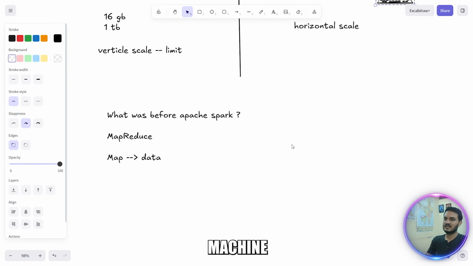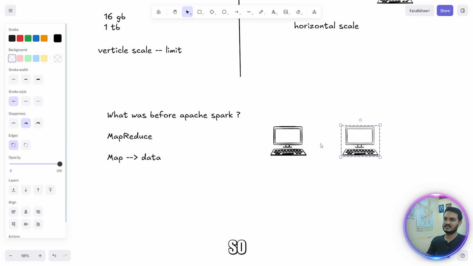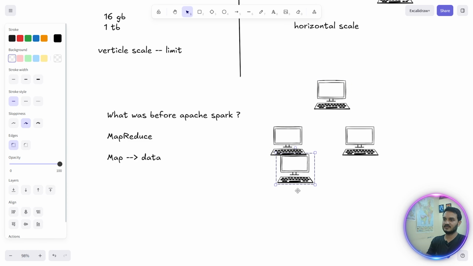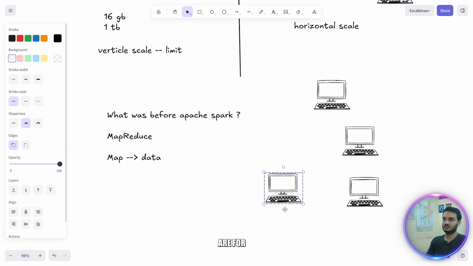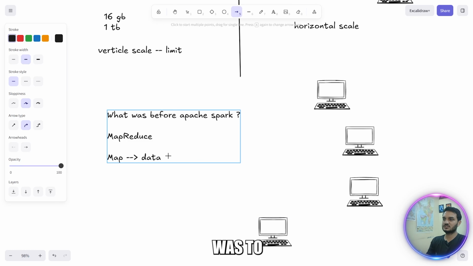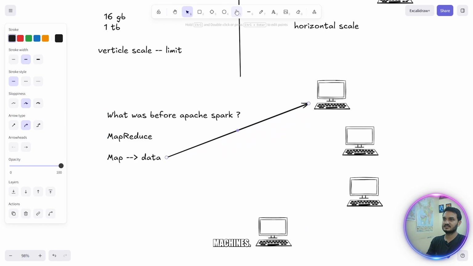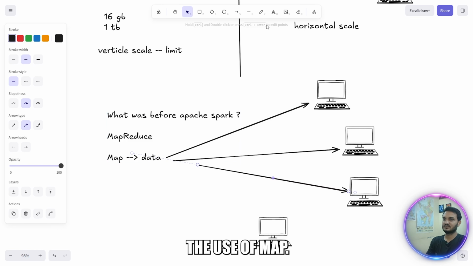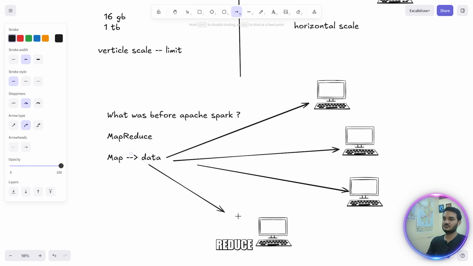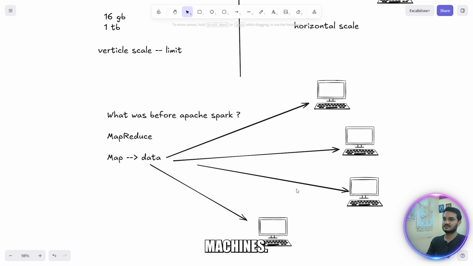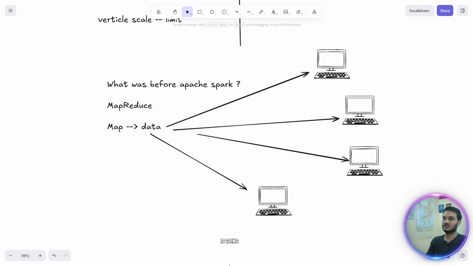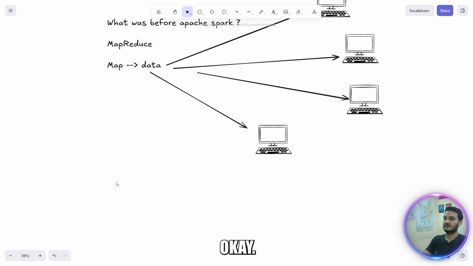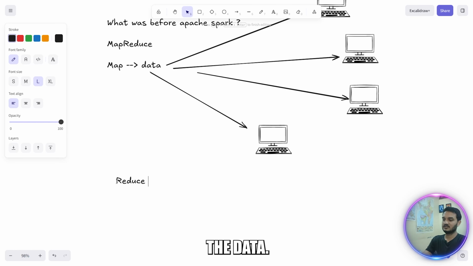Let me copy this machine and paste it here. So let's say I have these four machines over here. Map's work was to distribute this data to different machines, as simple as that. It will distribute the data into each and every machine. So this was the use of map. And what was the use of reduce? Reduce was to read the data from these machines.